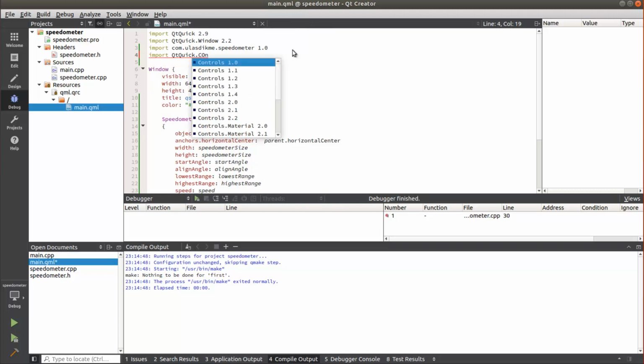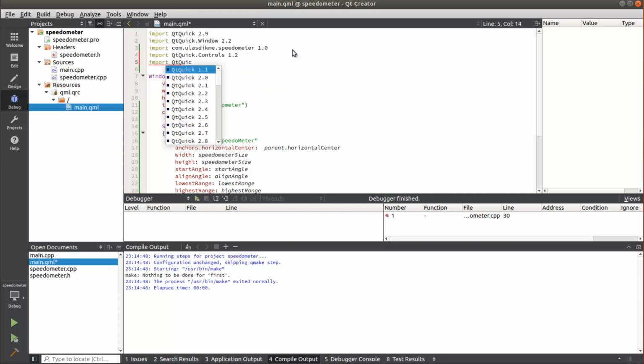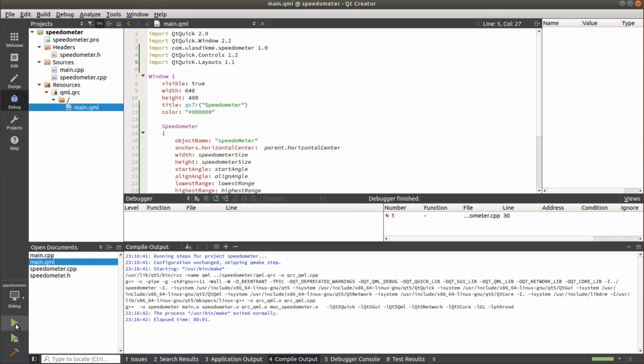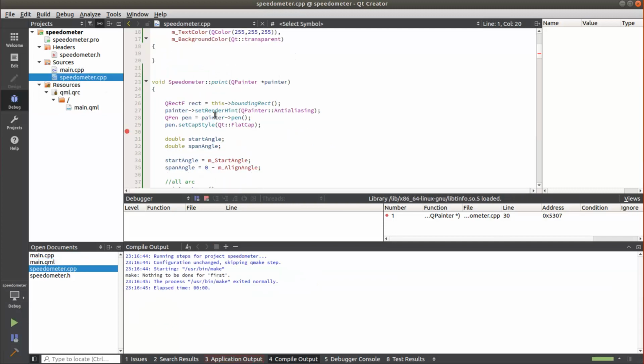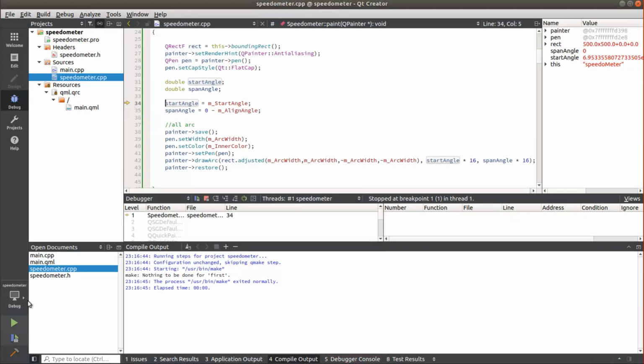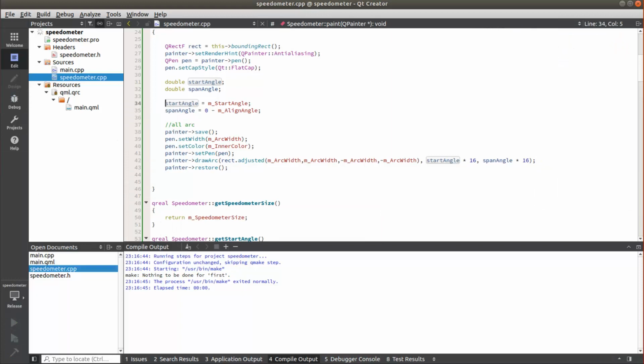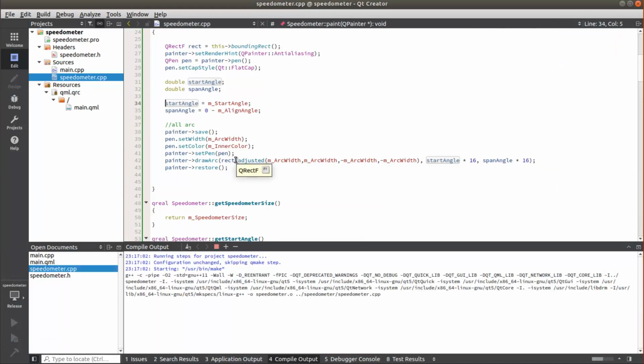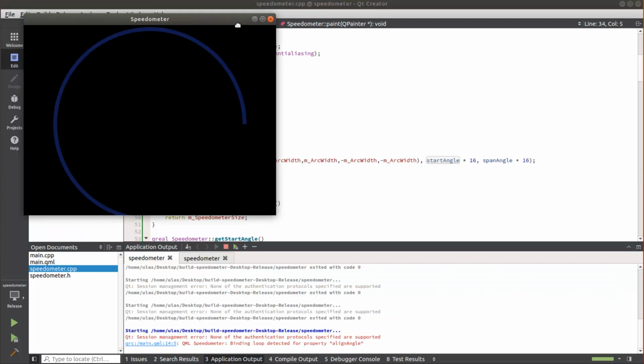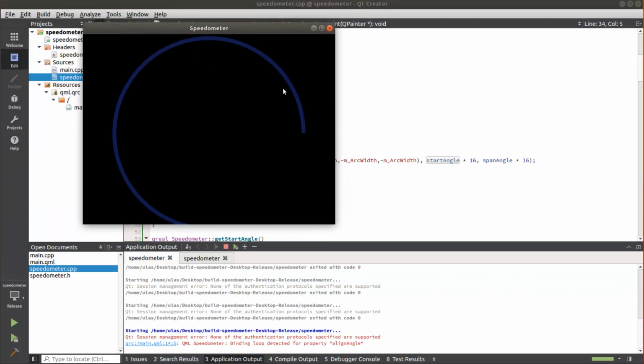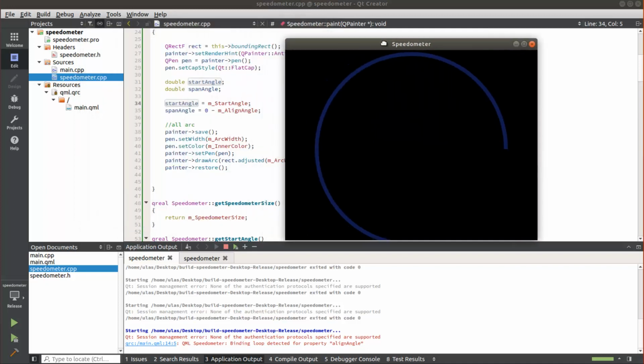So import the Qt controls, also Qt layouts. So in debug it's working. Now let's try again in release mode. As you see, the speedometer outer arc is drawn. The position is not correct, right?